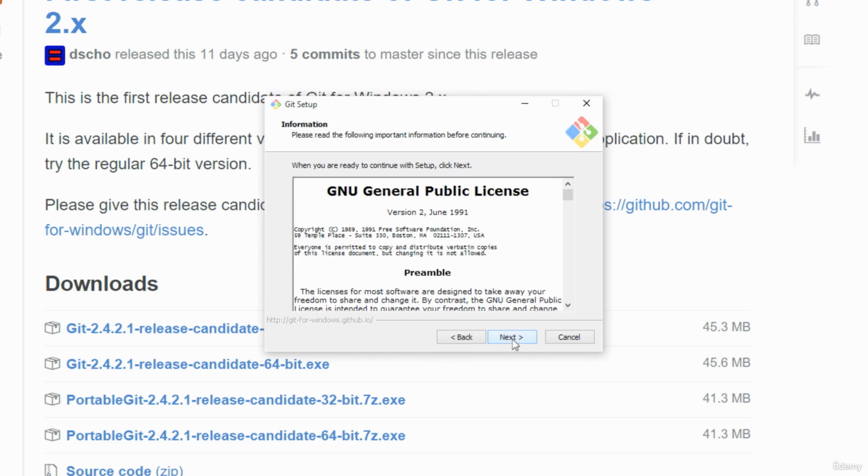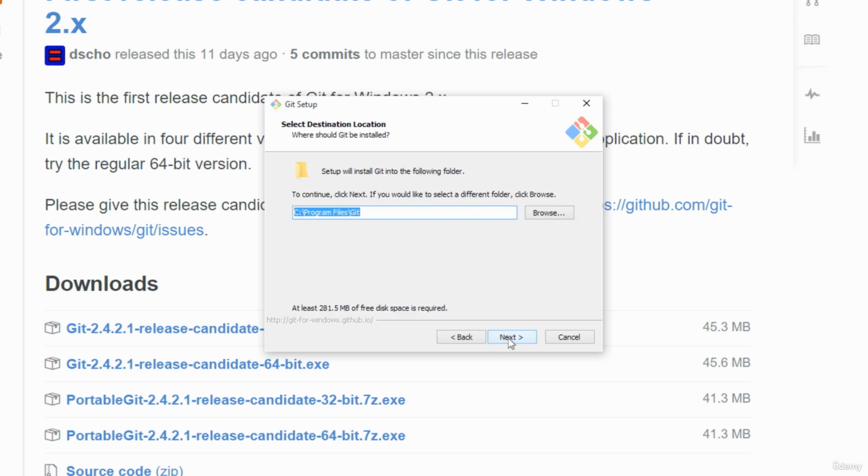The second page has the license agreement. Again, click on Next to agree to the license agreement. The next page is Select your destination. This is the location that Git will be installed on your system. For me, this location is perfectly fine, so now I will click on Next.